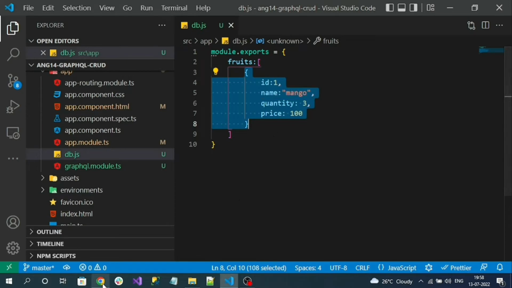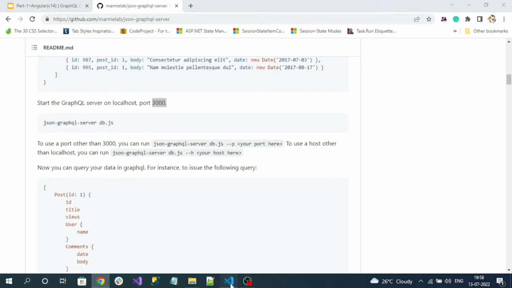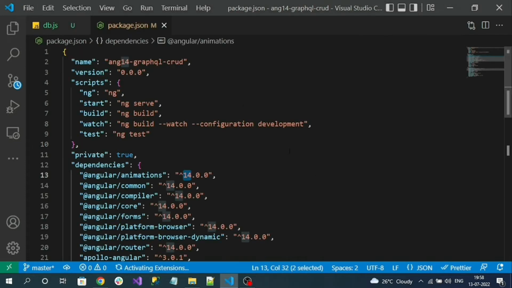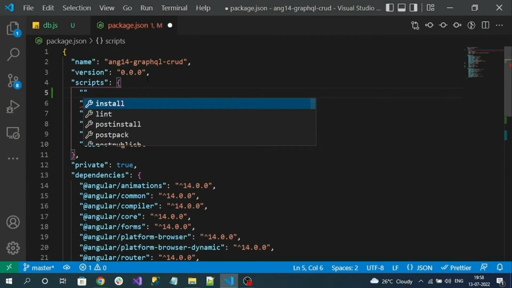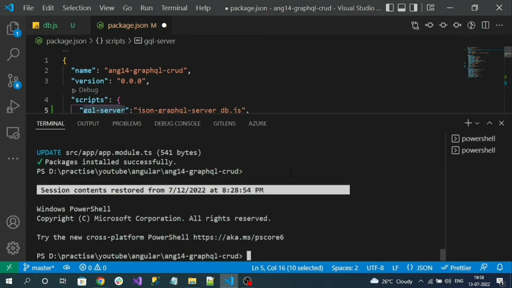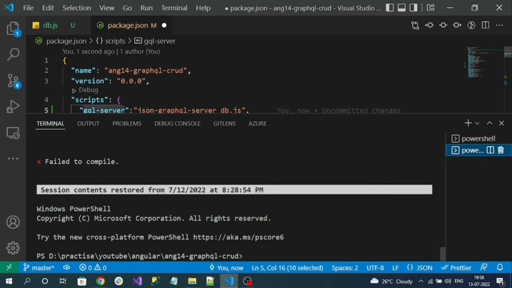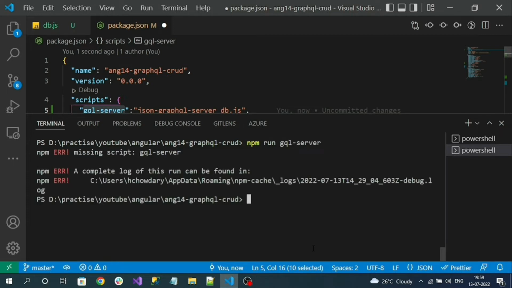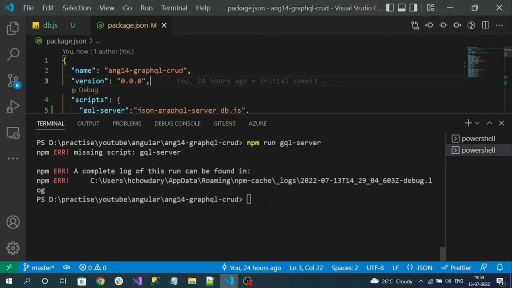Now copy this command. I will create a normal command in my package.json. I will name my command like gql-server, and paste the original command. Now I will use this script tag to run my command. So let's run the GraphQL server. To run it, let's clear it, npm run and the name of the script we have added, gql-server. I haven't saved the script file, save it and rerun it again.